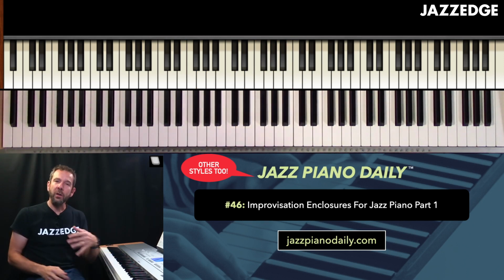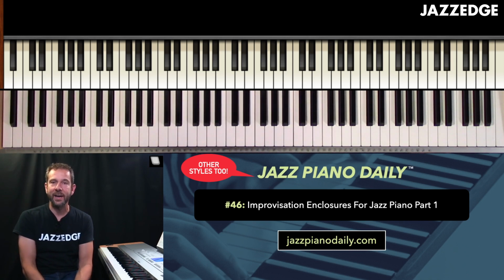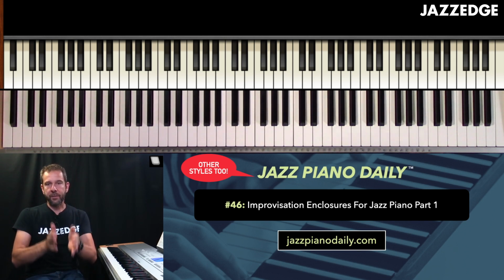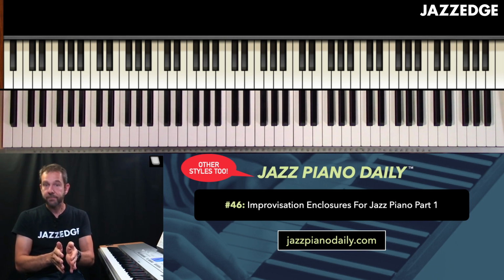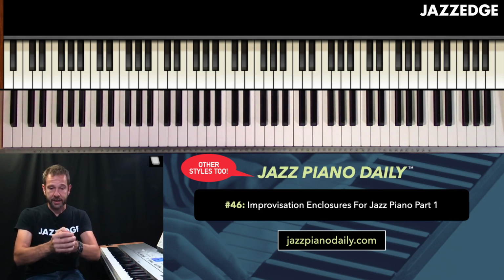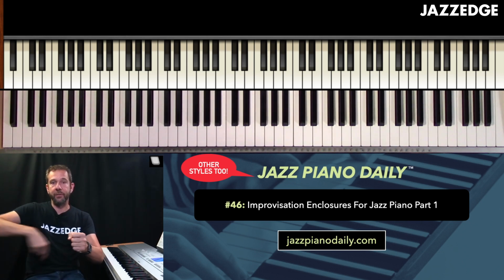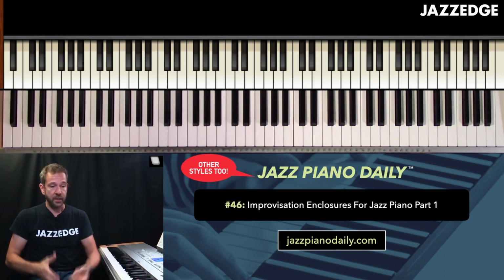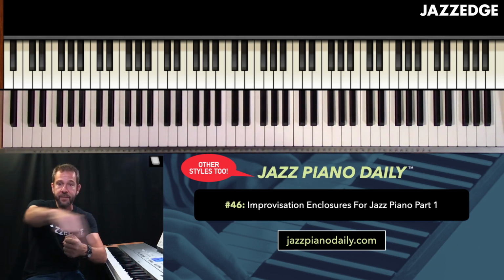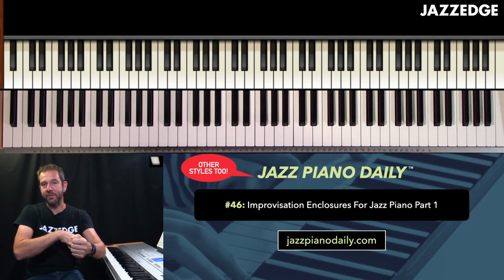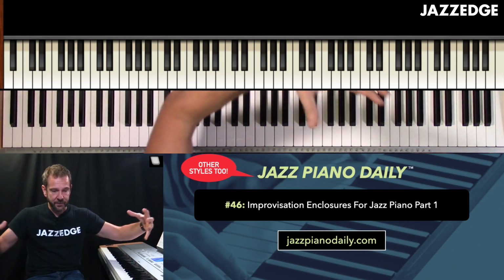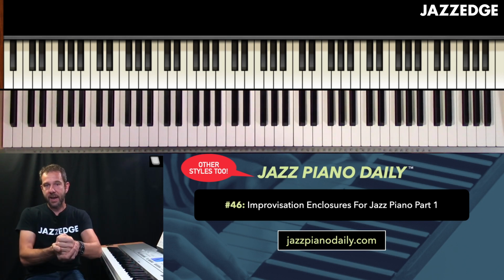All right, so all of that chromaticism that's going on, a lot of times that is an enclosure, right? Now, an enclosure is all about finding a target note, okay? So you have a target, and then you have an enclosure around that target. It's very much like you might have a house, and you have a fence that goes around that house, okay? So the fence kind of encloses that house, right?